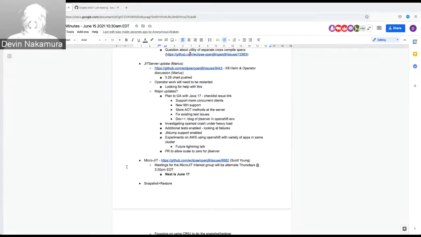Marius, is there an update on the JIT server? Yeah, so we had a few bug fixes, some of which were due to non-JIT server development that may introduce new front-end queries. Development-wise, there is this big piece of work related to AOT caching at JIT server.